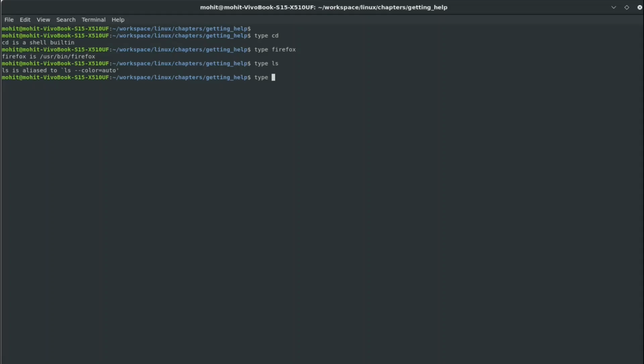You can also get details of some of the programs that are not system built-in, and you will get the location of that executable. You can also get the details of type itself. So you know that type is a shell built-in. So type will give you very primitive information of the program or the command.